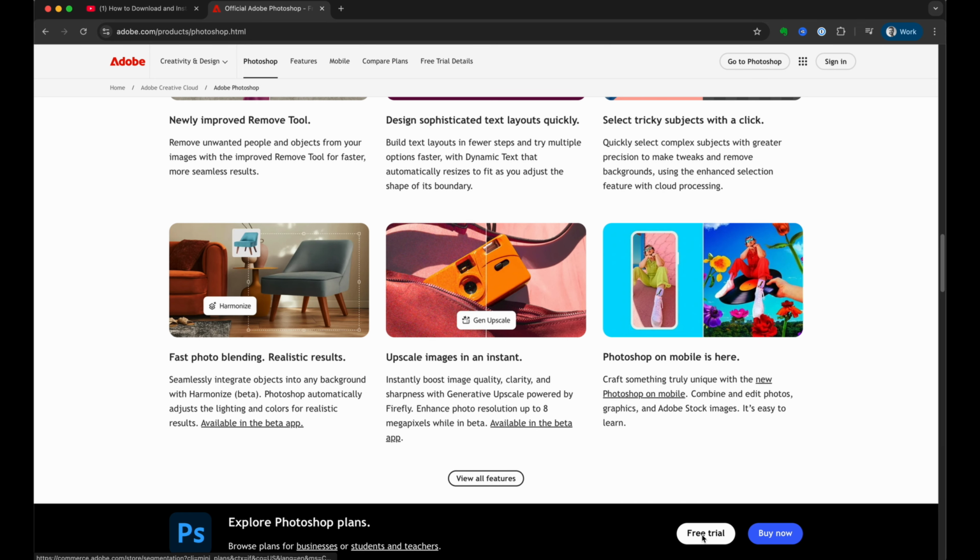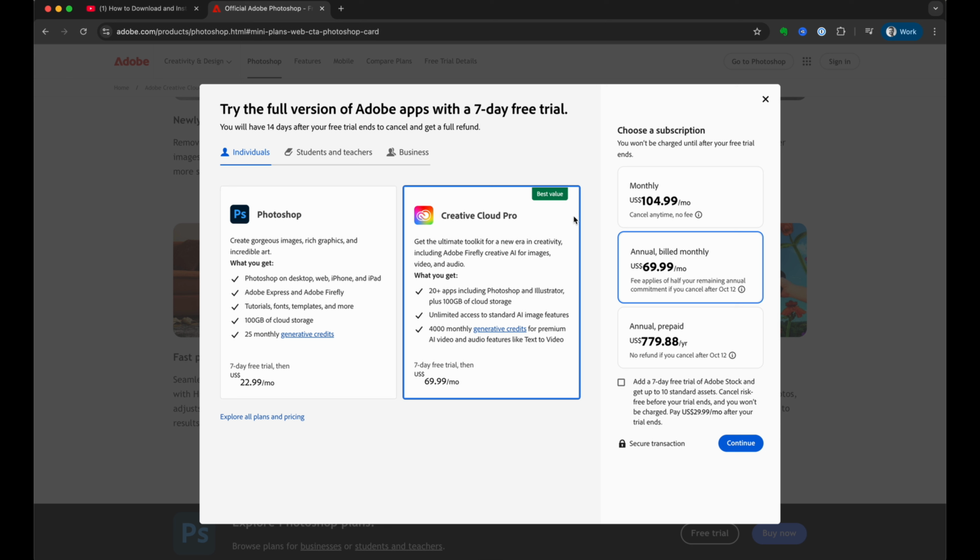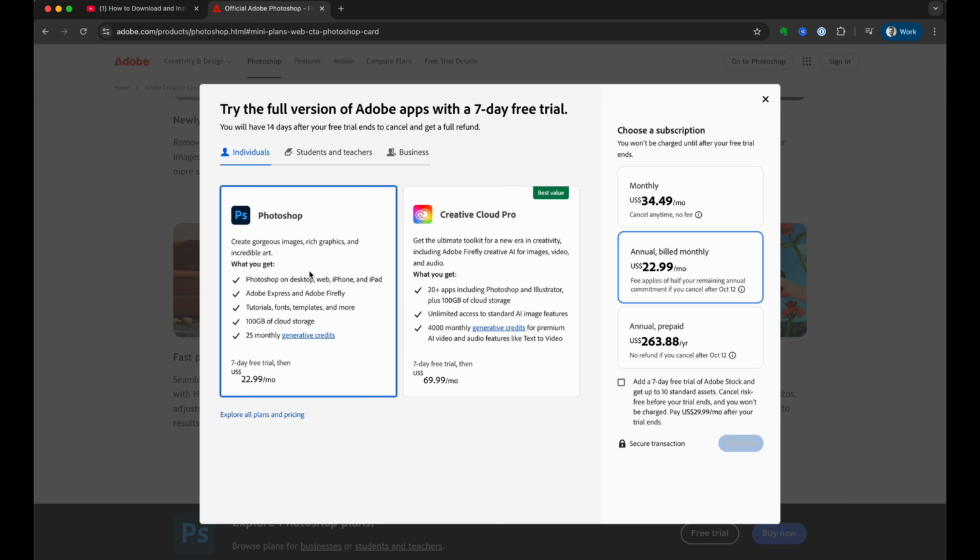So we're going to head to the bottom and click on the free trial button. Then most of us are going to select individuals. If you're a student or teacher or you want a business plan, then you're going to select that. And then we're going to choose between Photoshop and Creative Cloud Pro. If you want the best value and you want to try out all the other apps that Adobe have to offer, go for Creative Cloud Pro. If you just want Photoshop, then go for Photoshop.